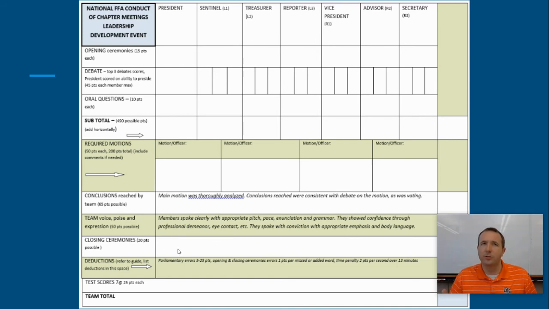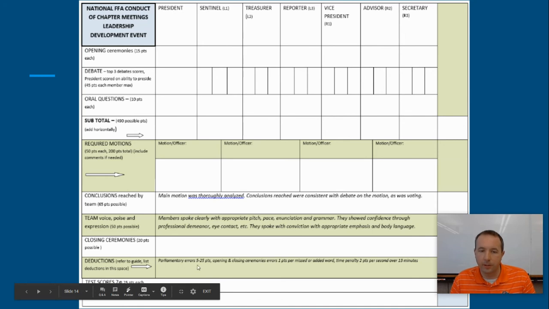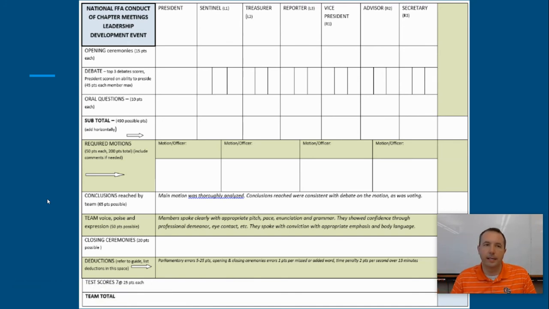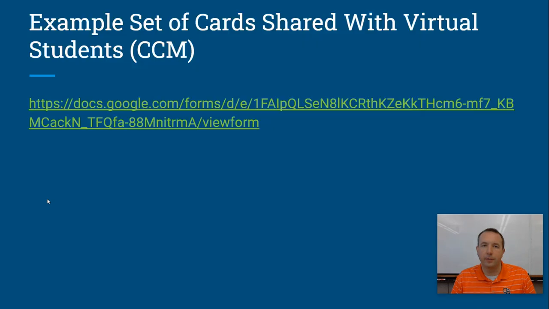So if all your students voted or were arguing in favor of it, did they actually vote in favor of it, or did they all fail it? One of the things a regular contest doesn't always match up. Closing ceremonies, again, and then any deductions. So parliamentary errors, and there's some pieces in the CDE manual to help with that. So that's what that scorecard would look like. One place for that one round. Team gets a total score. That gets compared to the other teams after they're done.